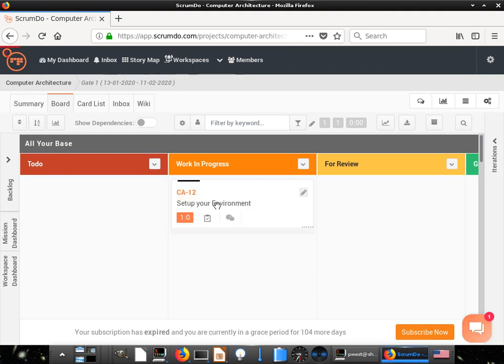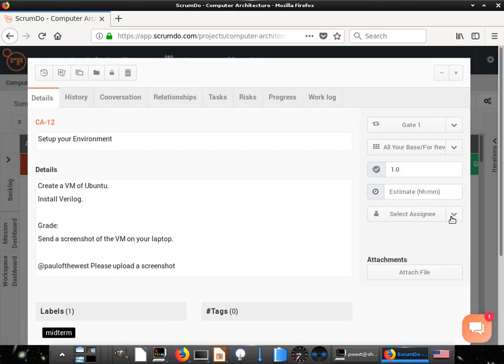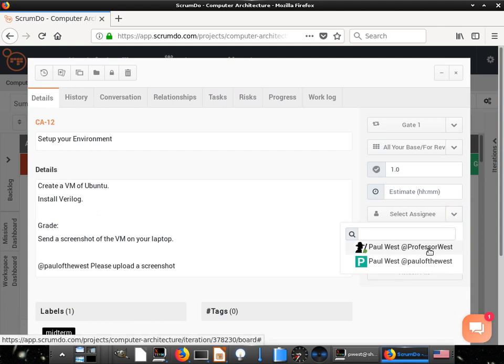Obviously, you want to move it over to working in progress when you're working on it. And then once you're done with it, you can move it over to for review, click the little edit button, and put the assignee to myself, Professor West. Don't put it to this other guy. He doesn't do anything. He's a lazy bum. So only do it to Professor West, otherwise nothing is going to happen.